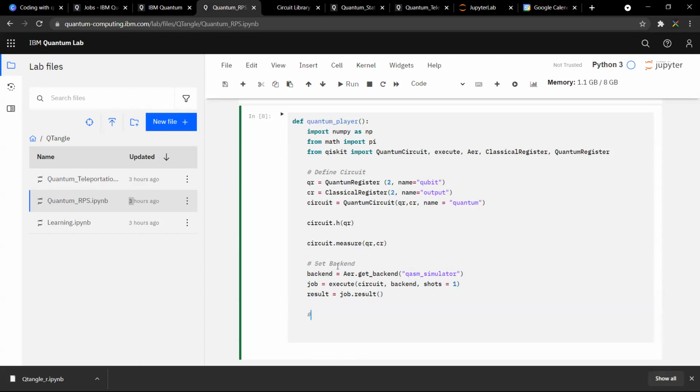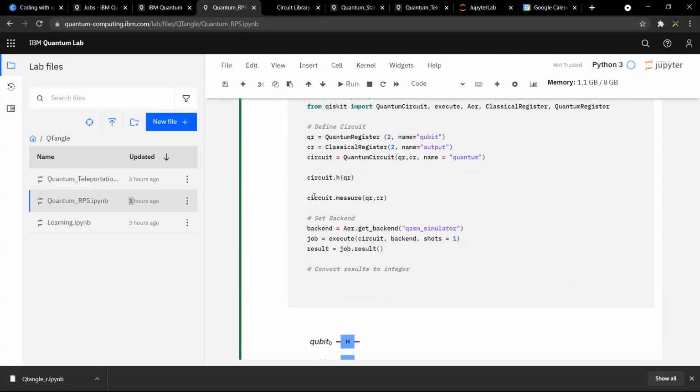Then let's convert the results to something we can understand, that is integers. If you remember, the results we used to get previously were a dictionary, and I want to convert the dictionary into an integer. So first, let's define counts, to get the counts out: counts is equal to result dot get counts. Okay, so this will get me the counts.